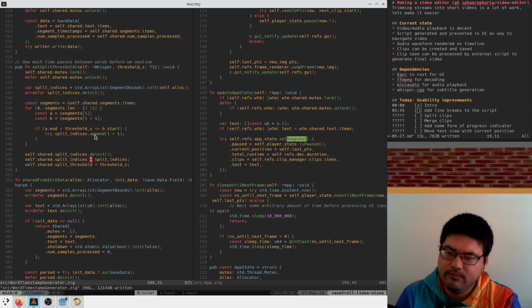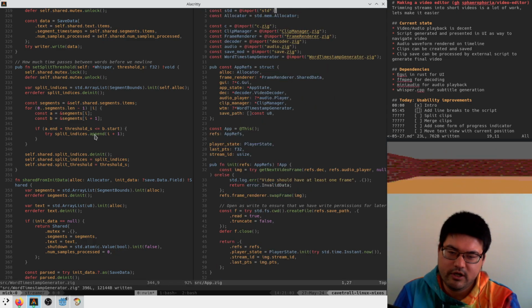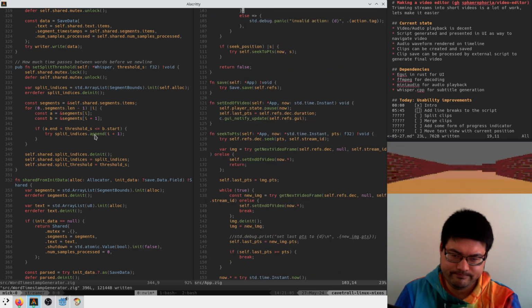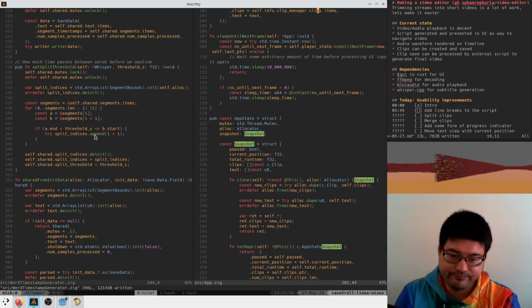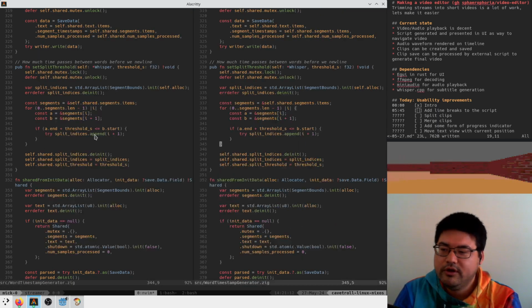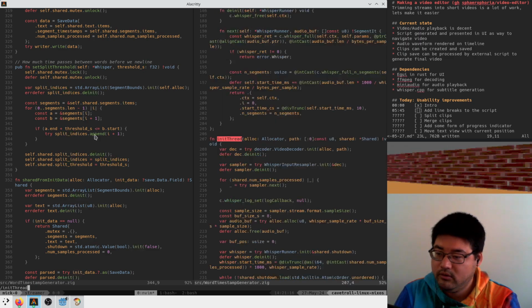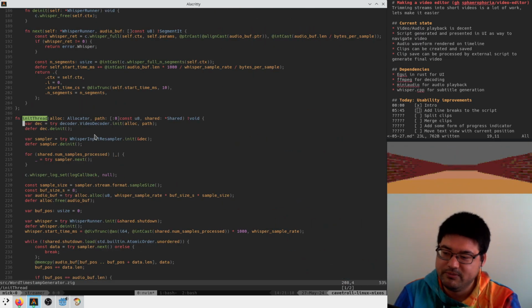Is there anything else to do here? No. Okay, so I guess on the thread side now, init thread, this is the wrong file. But on the init thread, does Zig move in the C++ sense by default?